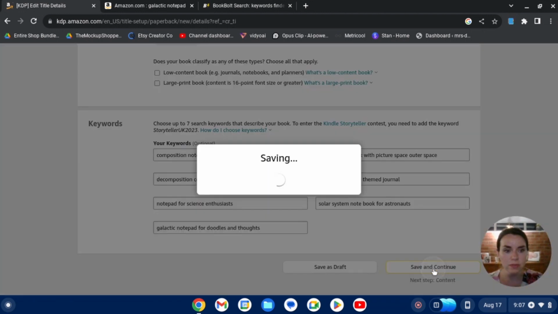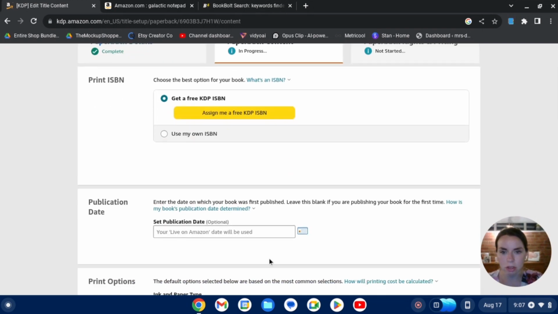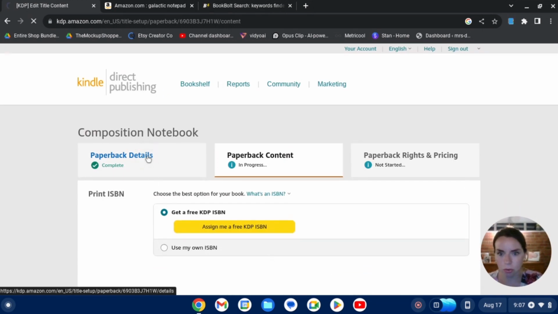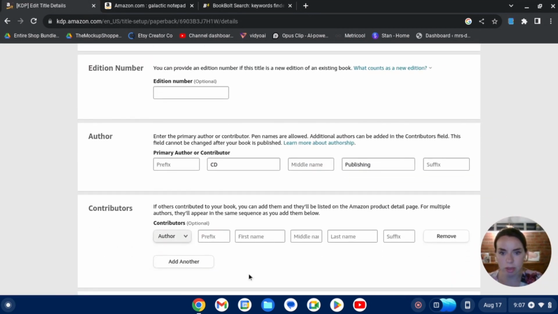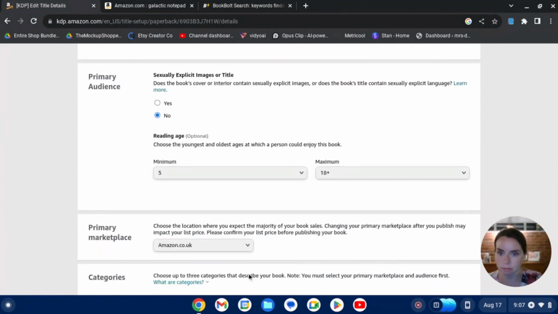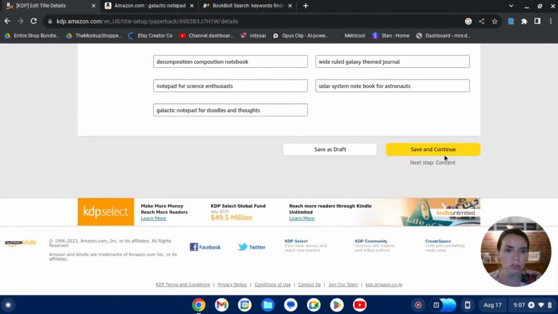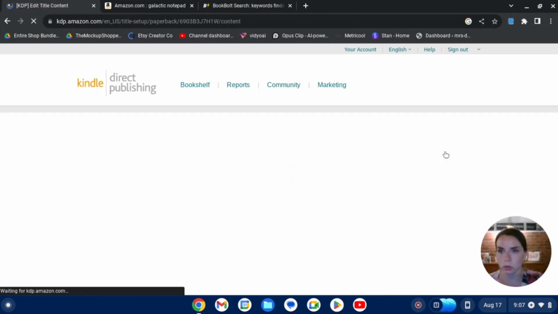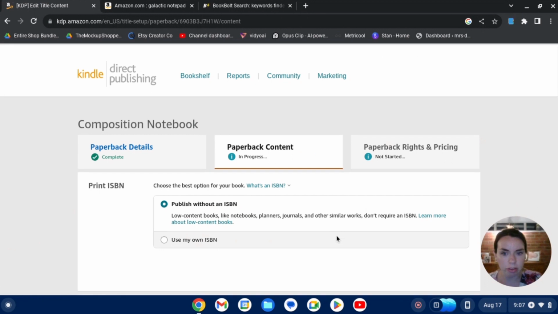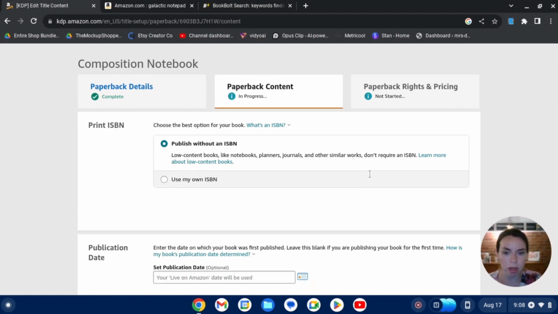So now we're going to hit save and continue just there. Save successful. And now it's going to take us into the next page. Oh, I don't think I hit low content. Let me just do that because it's trying to give me an ISBN. So Amazon will come back to you if you do something wrong, but it's easier to just sort that out now. So here it is a low content book. So basically then you don't get an ISBN number. So now that option will disappear. But if you do a children's book mid content, you can get the ISBN. So now it's going to be published without an ISBN. So that's for notebooks, planners, journals, and other similar words.